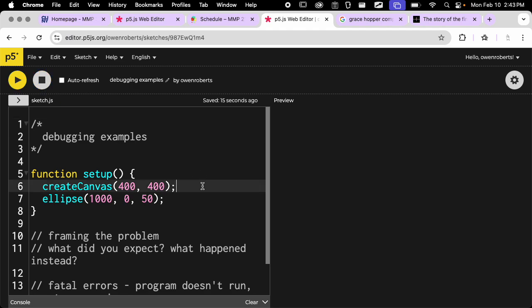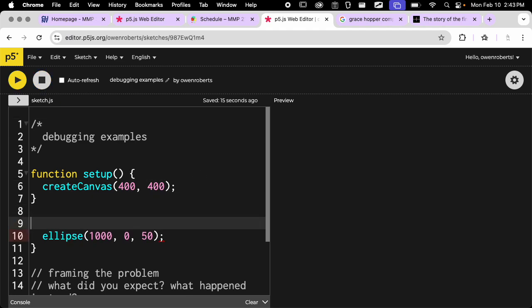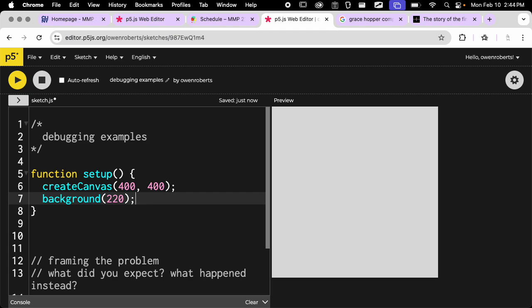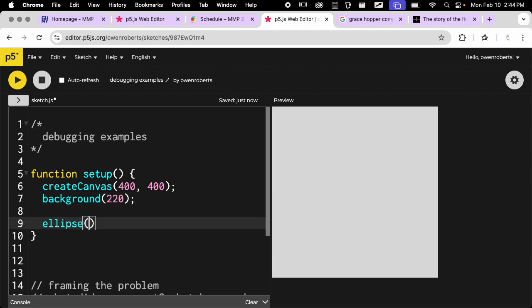Let's see. This should work, but just for the sake of it, let's try putting it in the draw function and see if that works. Oh, you know what? Actually, I'm not creating a background. That's the problem. So this is a conceptual error. This is actually a good example of a conceptual error, when you just forget to do something. Okay, so there we've got our canvas. So that is looking normal so far.